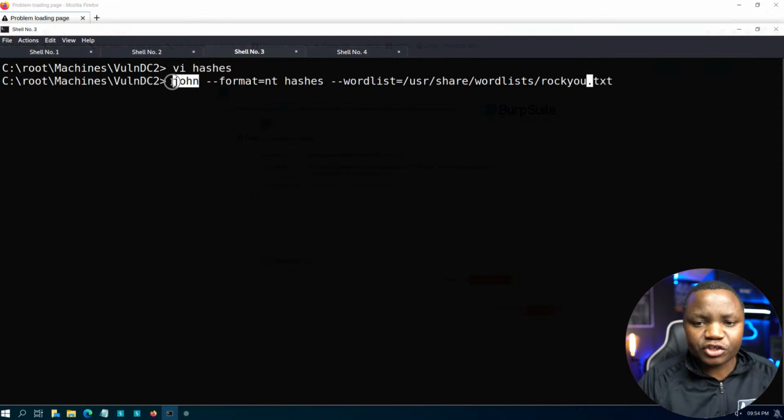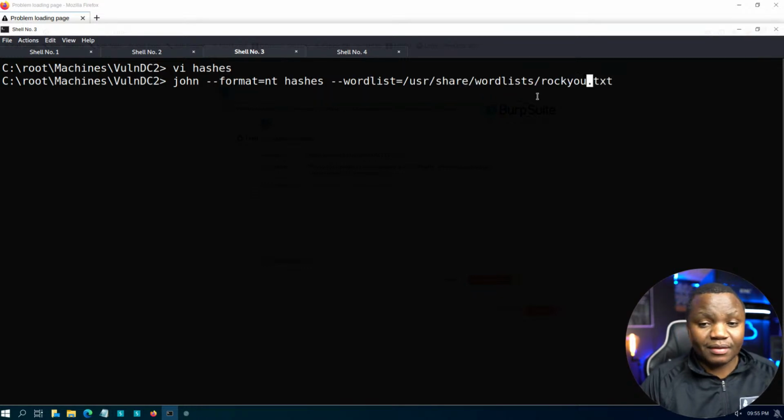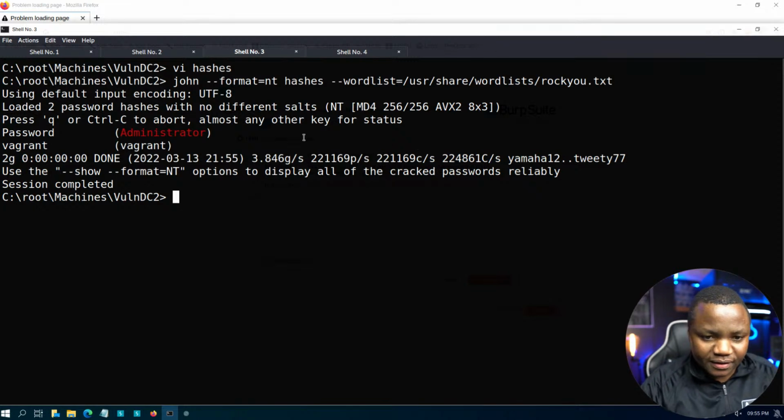I'm running John, which is a brute forcing tool. I'm telling John, hey, by the way, these are NTLM hashes, so you tell it format is NT, against the file, in this case it's called hashes. It could be hashes.txt, it doesn't matter. My word list, I'm just going to use rockyou.txt because that's what we have. And that's interesting.